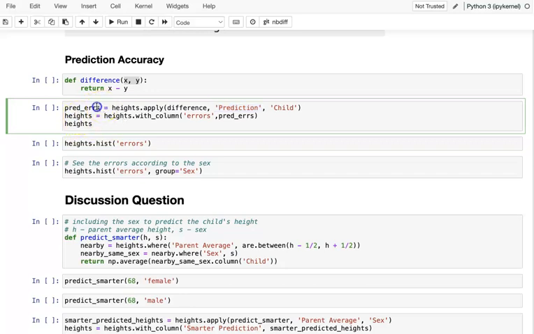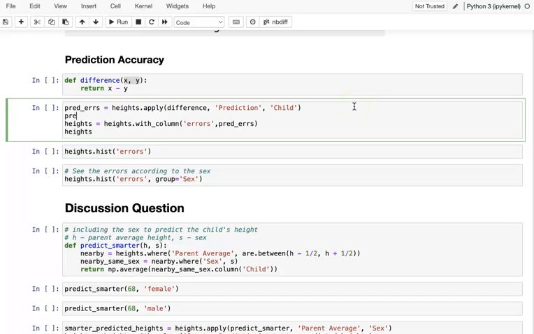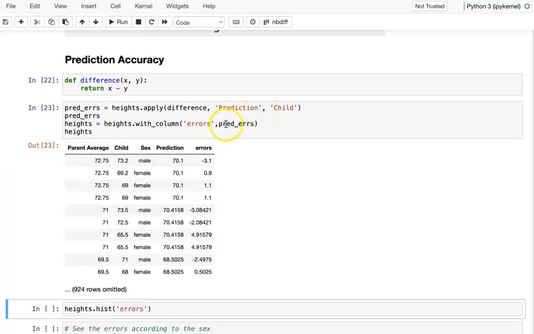This prediction error will be an array. If you want, you can display your array, but here we can just add this prediction error array into our heights table. We add one more column called errors, and we put our prediction errors in it. First, don't forget to run our function definition. So we add the new error column into our heights table. Here are the numbers.